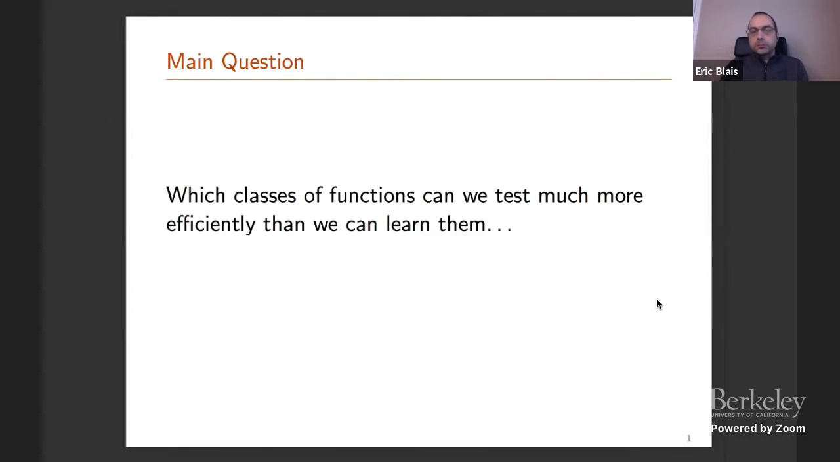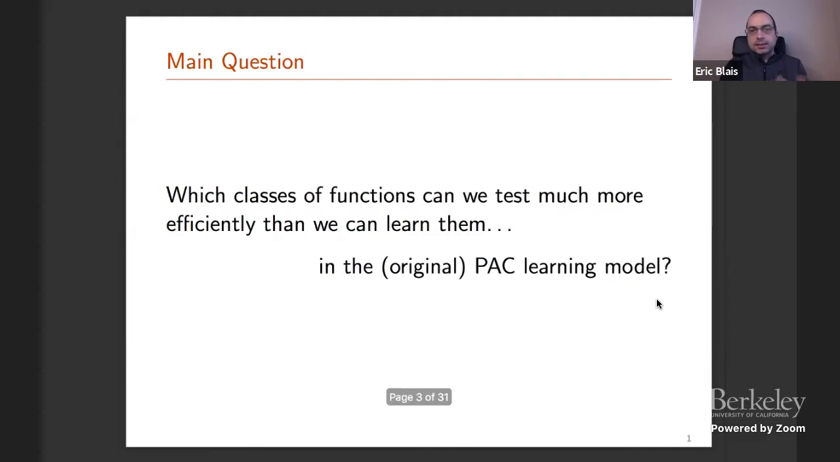To make this question precise, you need to specify exactly which setting you work in. And I want to ask what should be the most fundamental setting to study this in, at least from the point of view of learning. What if we ask this question in the model that corresponds to the original PAC learning model? And here there's something a little bit surprising to me, which is that despite all our research on this general question, for this specific model, we really have very, very few results.